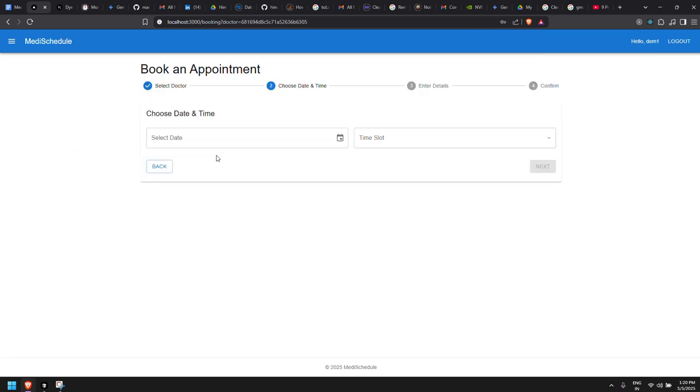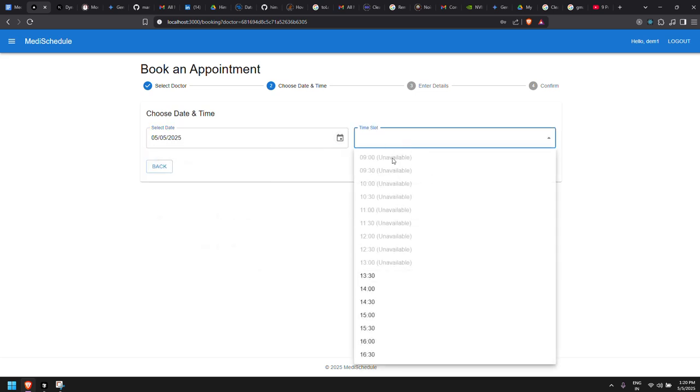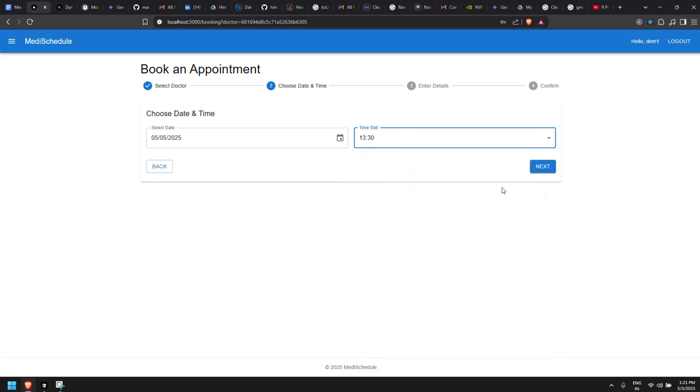I'll book an appointment with the doctor, selecting today's date. These are the slots which are already used by other patients. That's why it says unavailable. And this check is also on the backend. Even if the user is able to select any of these slots, the API also checks this in the backend. This avoids the race condition amongst different patients wanting the same time slot at the same time.